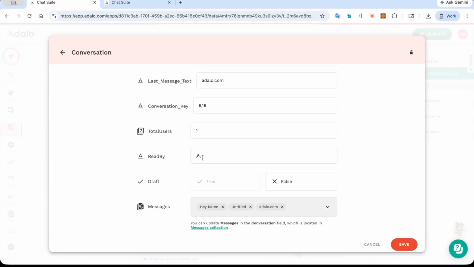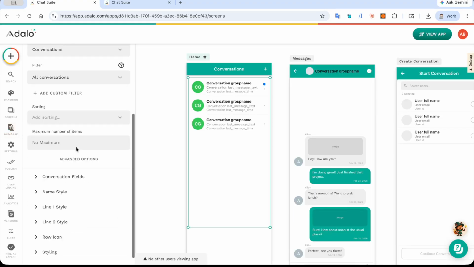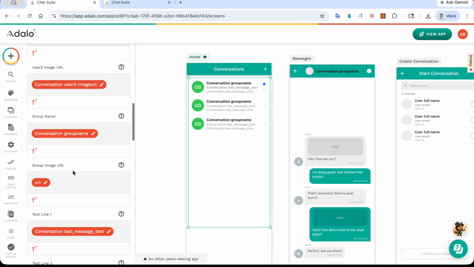If you notice my read by, my ID for this user is 6. And that's just an ID that's assigned by Adalo. It doesn't change. So that's the safest one to know. And then if Karen were to click in here, it would look something like this. It would say comma 16 comma, and then this component is smart enough to know that number 6 has read this and number 16 has read this, and to display that based on what information is in that field. So that is the conversation field.